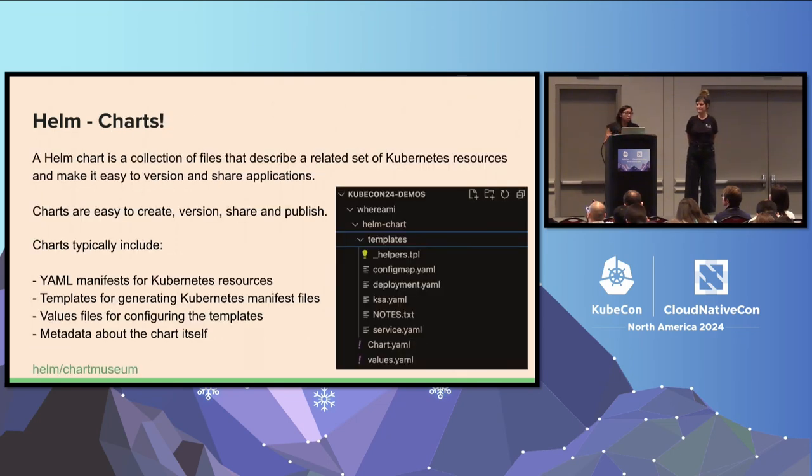So looking at charts, and as mentioned, one way that this is also very useful is if there is some application that you know you want to deploy in your cluster, you don't want to have to write everything from scratch, you can look for a Helm chart that defines that app and a lot of the dependencies and have a really good starting point that you could then tailor to what you need on top of that. So for versioning, sharing, publishing applications, it's very, very convenient.